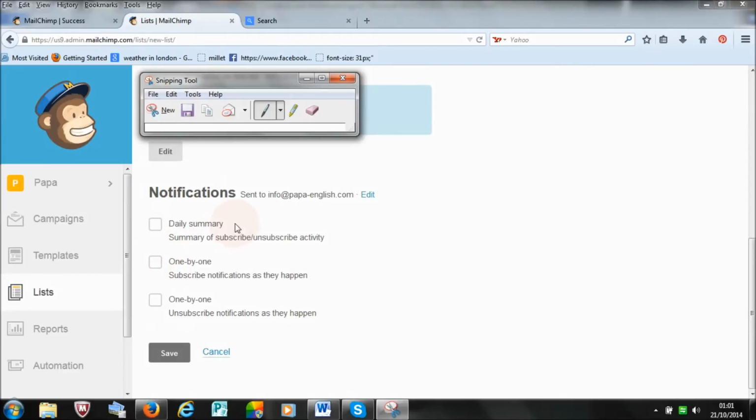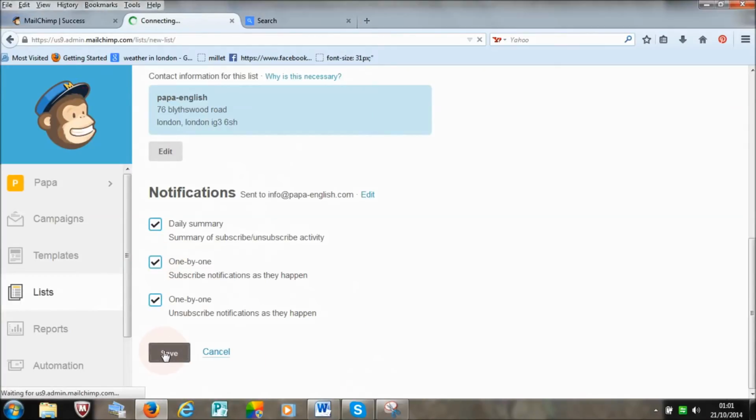Okay. Now if you want to receive any notifications from Mailchimp, then you can go ahead and tick these boxes. So for example, daily summary, which in this case, yes, I do want to get a daily update on the people that subscribe or unsubscribe to my mailing list. I also want to get an update of people who subscribe to my mailing list, and also when people unsubscribe. So I'm going to tick all these 3 boxes and then go ahead and save.